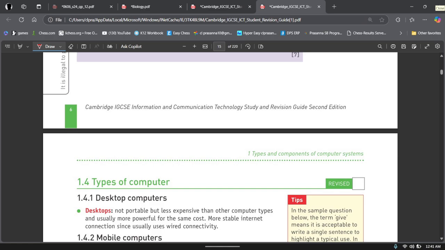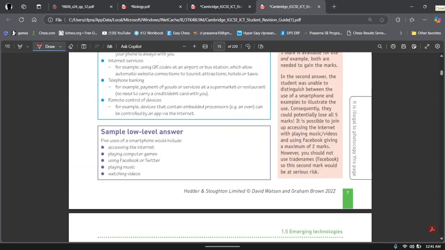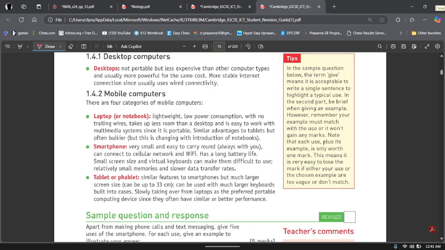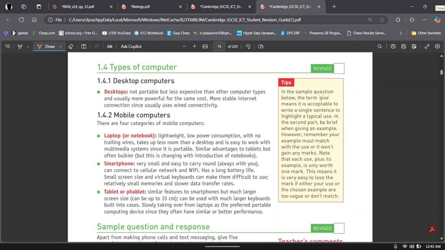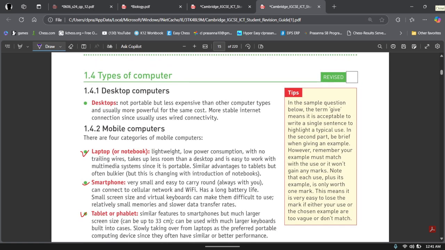Then let's move on to types of computers. This is something we all already know. We have desktop computers and mobile computers. Mobiles include laptops, smartphones, and tablets, which you're all familiar with, but let's just go over it really quickly.